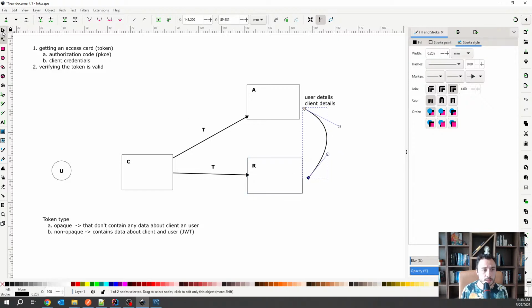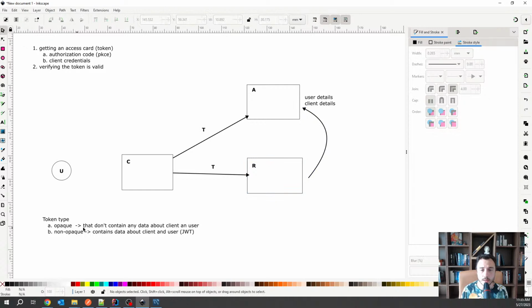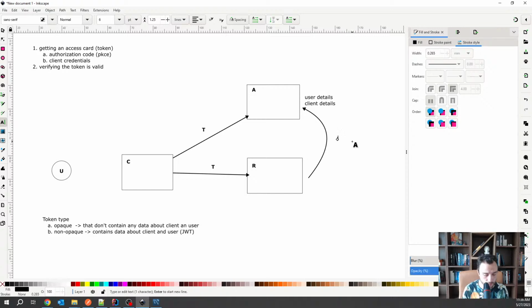Now, introspection is mandatory when you have opaque tokens, so without introspection, the resource server can't know either that the token is valid or what details it needs for applying the authorization.